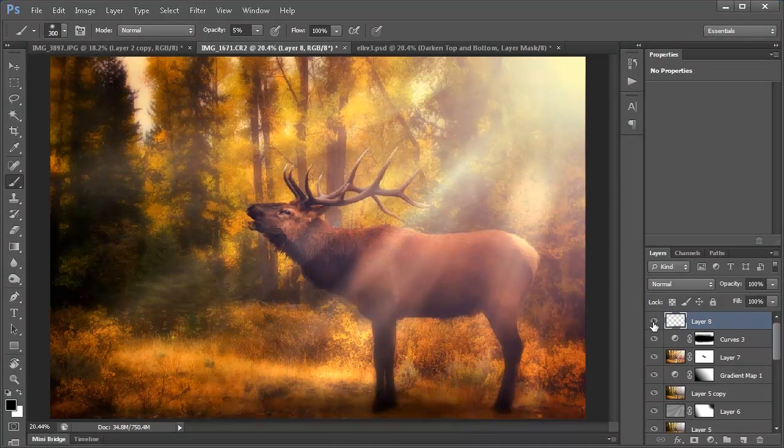So that looks better. So this is before, and then this is after. And then we can also play with the opacity if we might have gone a little too overboard with the painting of the shadow. 70% looks better.